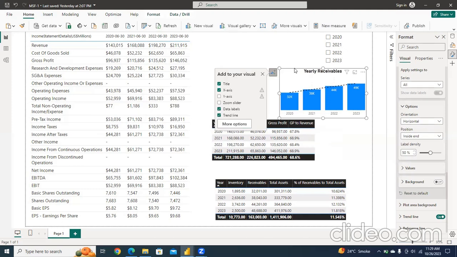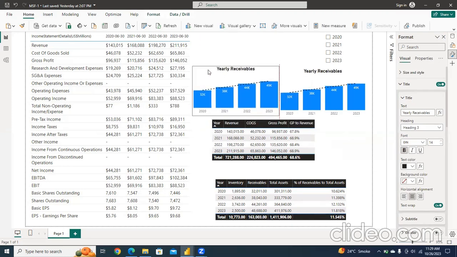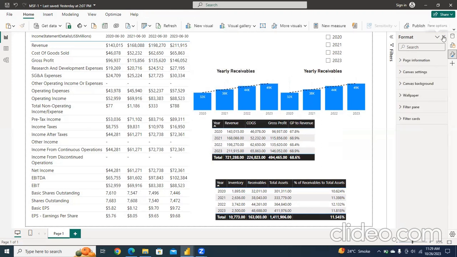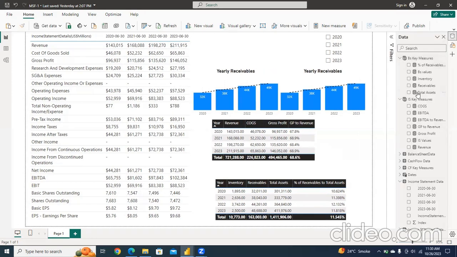Perfect. Now for saving time, I'm going to use Control C and Control V from my keyboard. I'm going to place it here next to it. I'm going to change the value to whichever I want. But certainly I have missed some of the calculations. Let me go to the data pane. See my BS values, inventory, receivables, total assets, all of these have been prepared side by side. But my cash figure has not been shown.